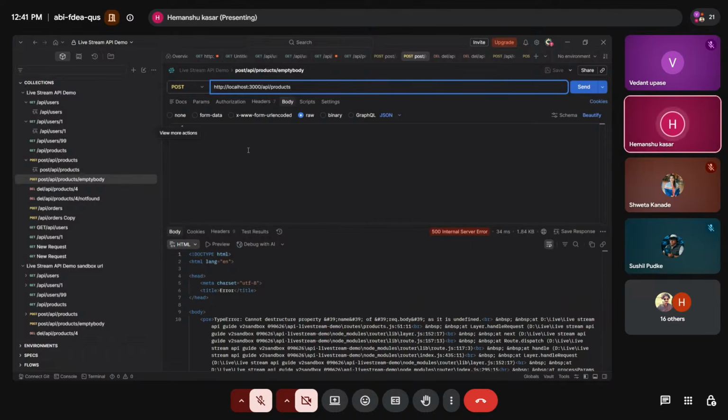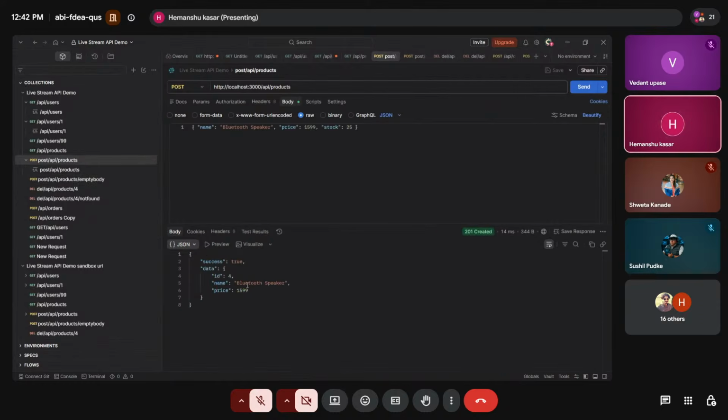As we are sending the empty body, that's why we get the failed response here, and we are able to see 500 internal server error. So when you are using the post request, we have to send some request with some data, and we will get that particular response. As here we are able to see we have got the data response.